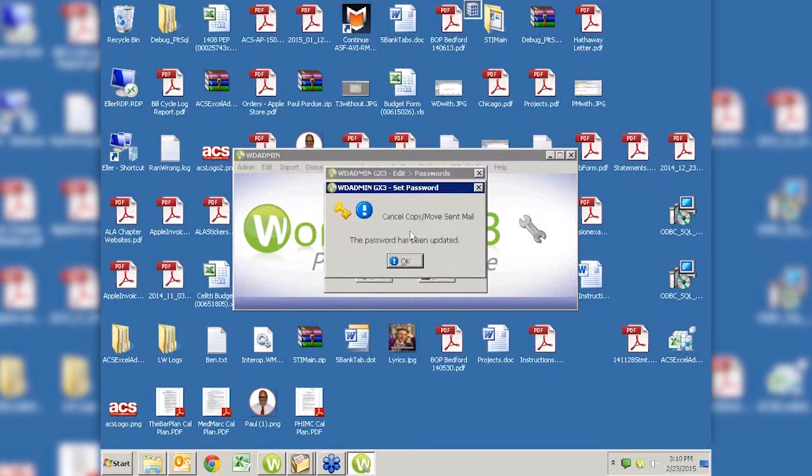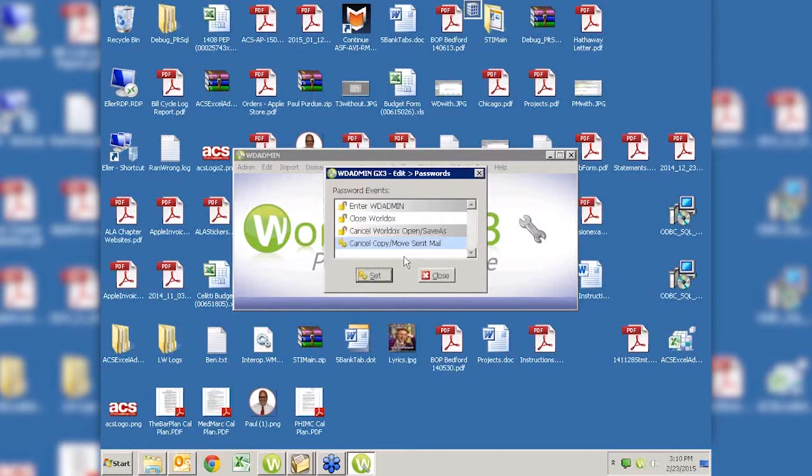Okay, anyway, here we go. So it's been updated, and if I say OK, you'll see that it's changed to a key. So now there is a password set up for the cancel the copy move sent email. So I will not be able to cancel that. I can try, and it will just say that I don't have rights to do that.